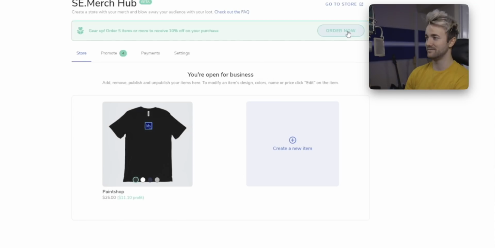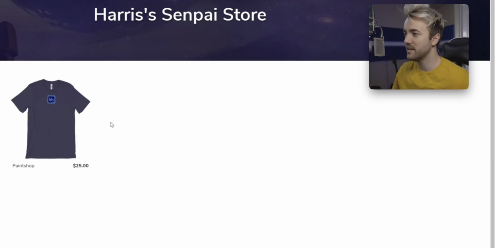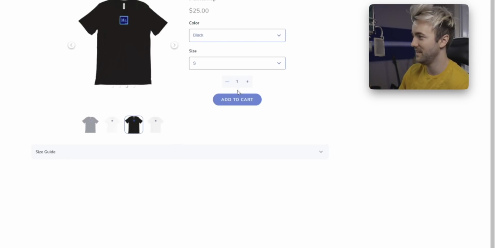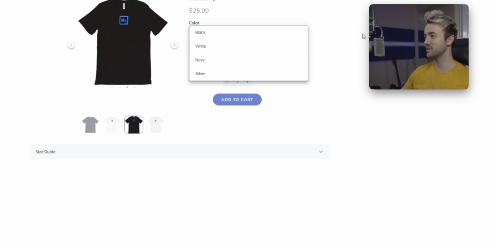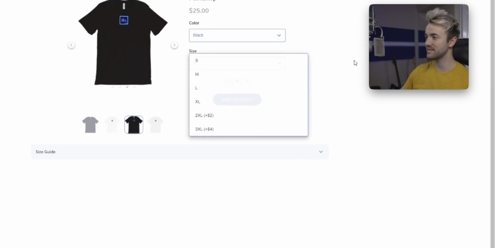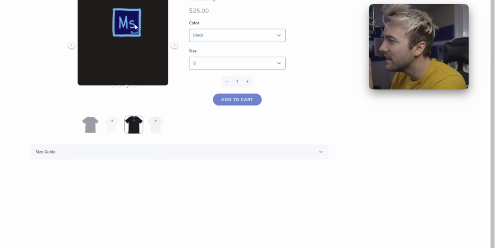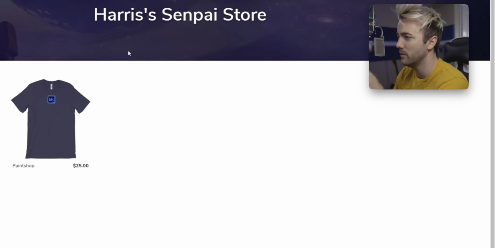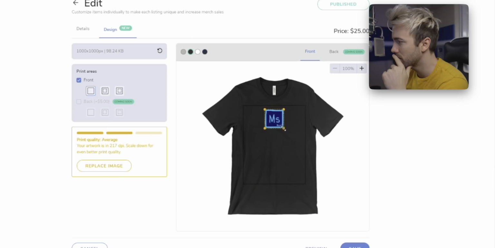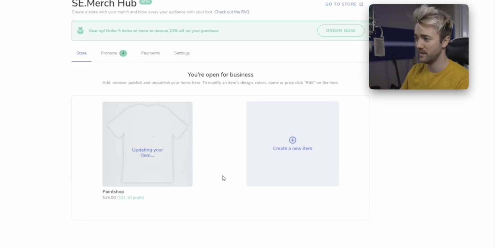And final step, publish. Done. I'm pretty sure my store is ready. Go to store. Merch.streamelements.com/Harris Heller. Details. Add to cart. Choose a color. Choose a size. Done. I feel like this looks smaller than I thought it was going to. Let's make it a little bit larger. Yeah. Okay. I just wanted to update it. And by the way, it looks like that's how easy it is to edit your merch once you've already posted it in the store. Really nice touch.